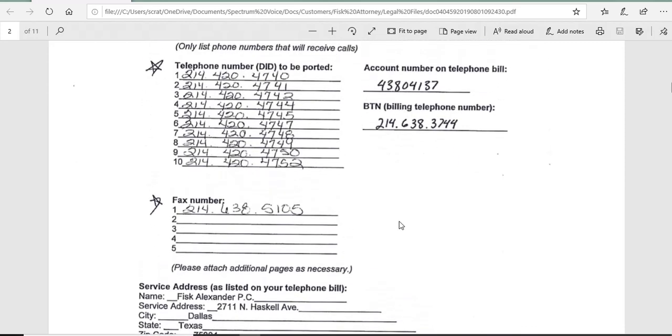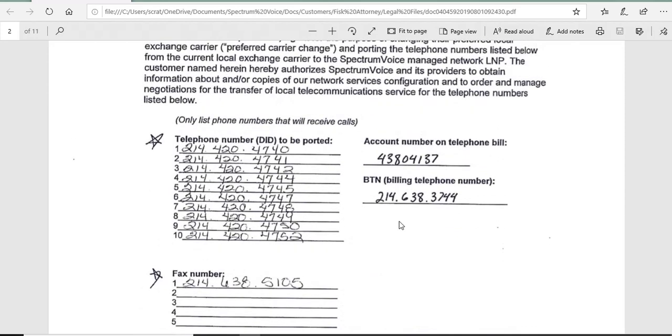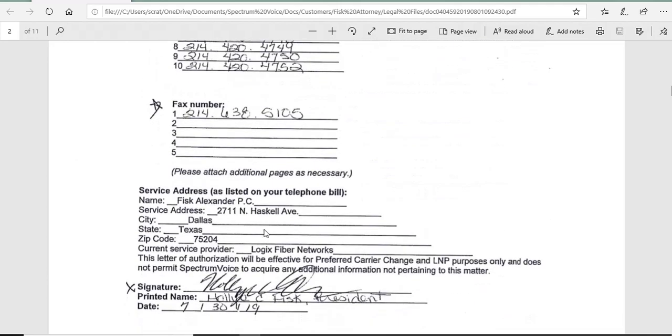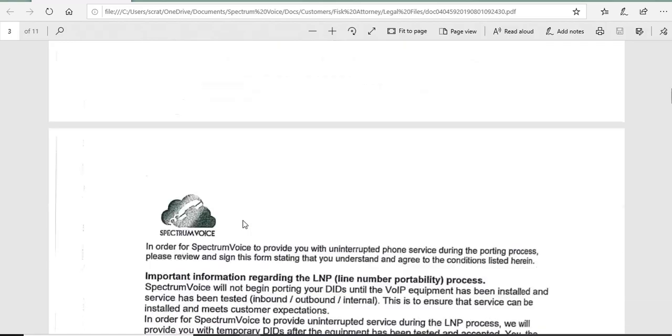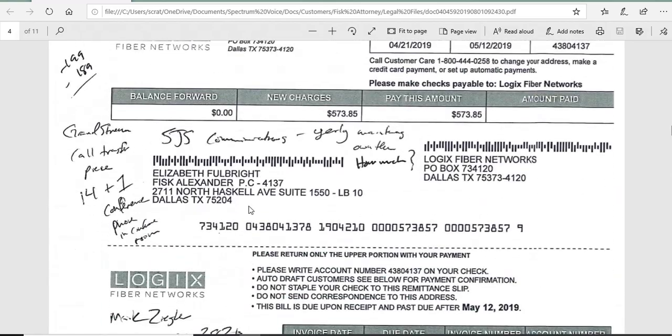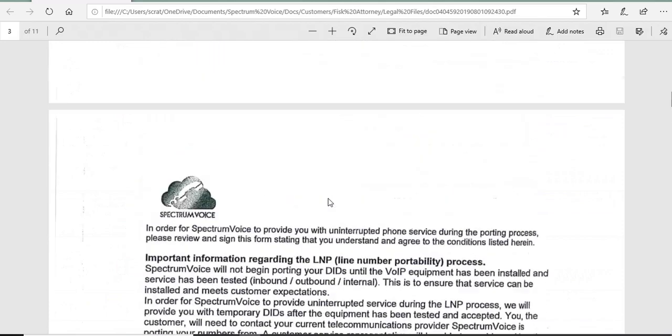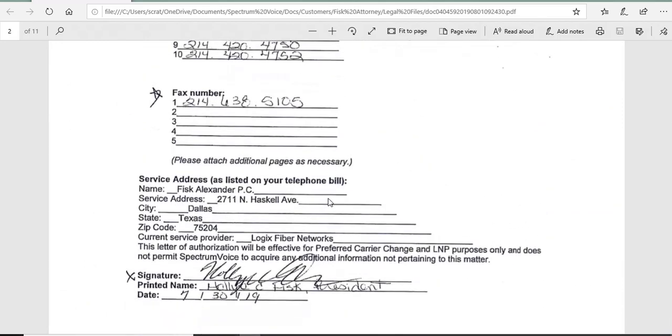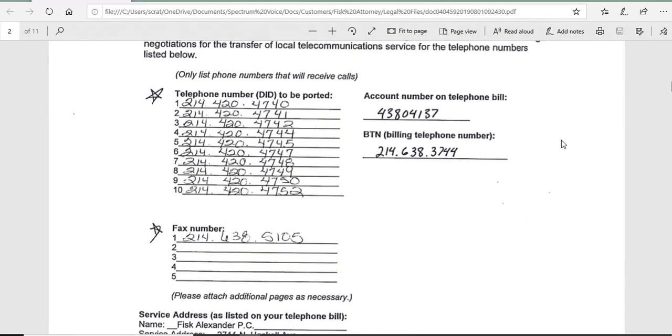So we check the facts. We check the billing telephone number, we could check the account number on the bill, the service address. This should be the service address listed on your telephone bill. So this says 2711 North Haskell Avenue. Let's check out the bill. 2711 North Haskell. Okay, perfect. Suite 1550. All right, nice. So that's the address listed on the telephone bill.